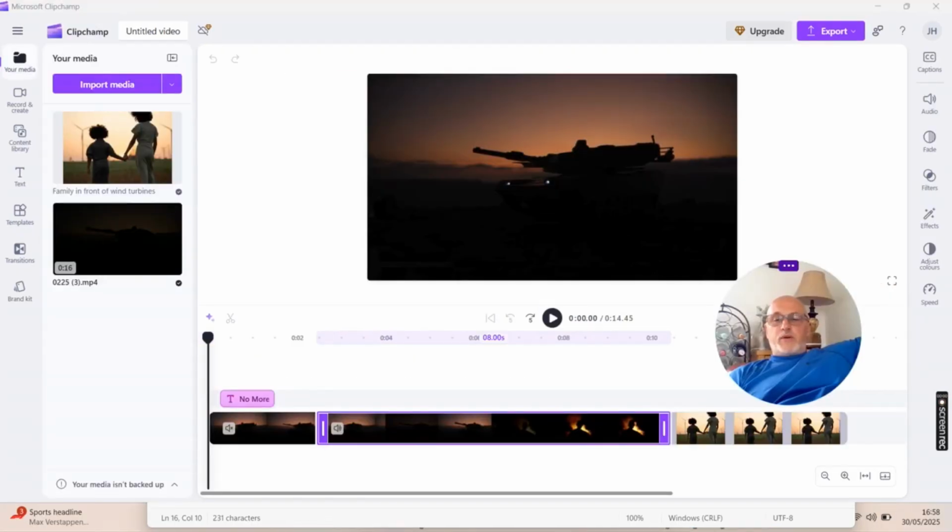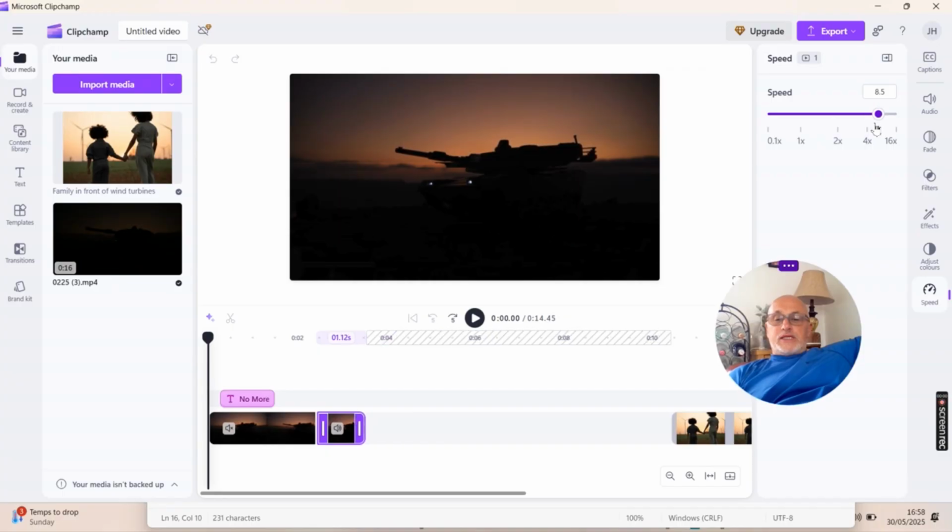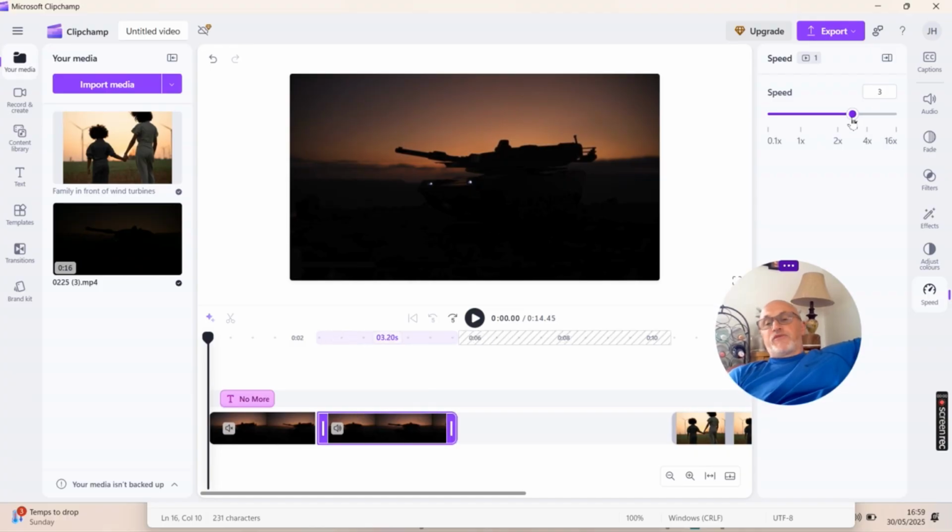So in this part of the video I'm going to talk to you about speed. So if you tap on the piece of video clip that you've got on the timeline that you want to adjust speed with, you go over on the right hand side and you've got the speed logo on the navigation bar on the right hand side. So when you tap on that, you can adjust the speed. So immediately you can see that it's reduced quite a lot, the video clip on the timeline. It's running for less time.